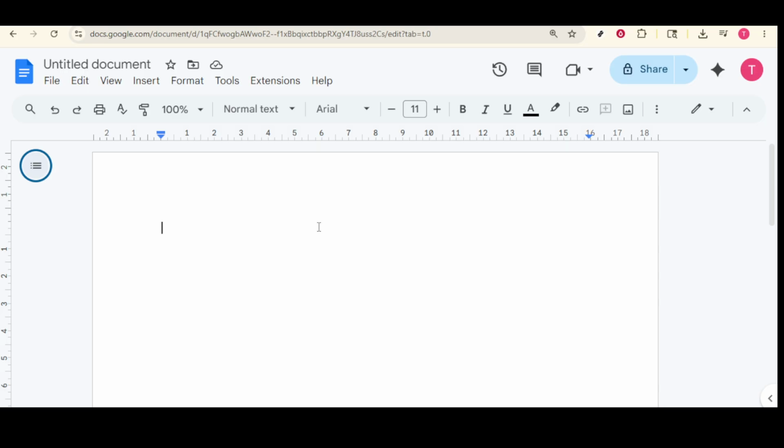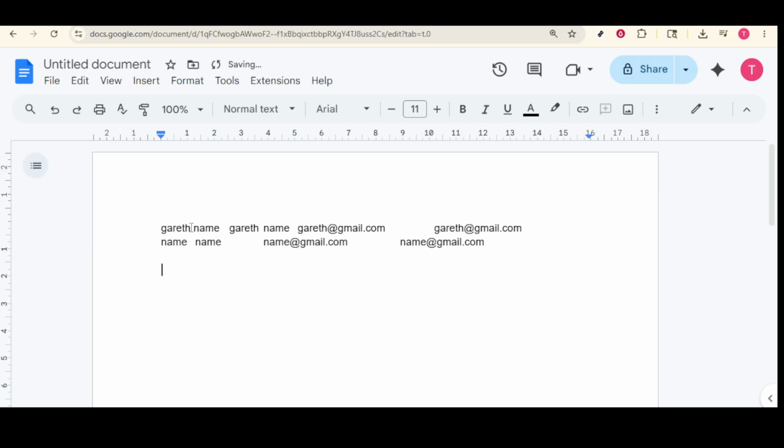With your new document open, it's time to paste the copied information. Click anywhere in the blank document to place your cursor. On Windows, press Ctrl and V together to paste. On a Mac, this would be Command and V. Your selected data from Airtable should now appear in your Google document, preserving the format as much as possible. This direct paste method works efficiently for most data types.